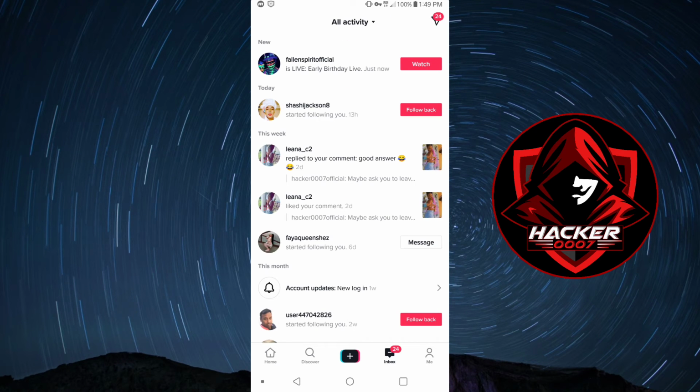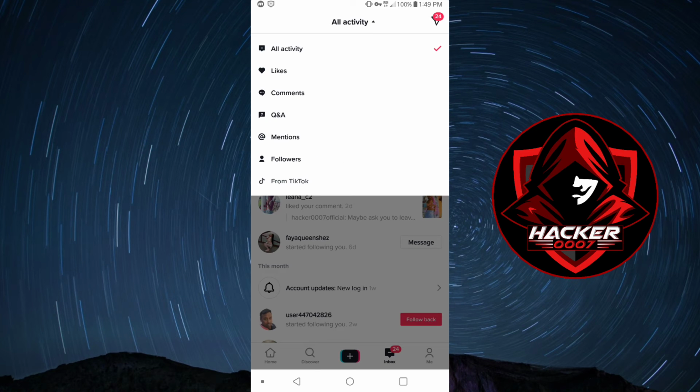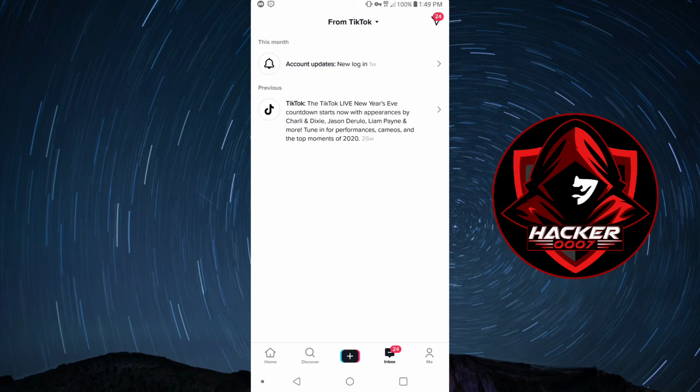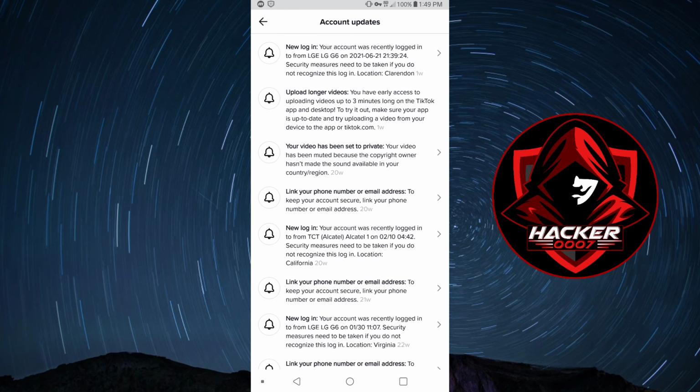So what you'd want to do is go to All Activity, click on the drop-down menu, and click on From TikTok. Then you can click on Account Updates, and as you can see right here, I have the Upload Longer Videos option, so I have early access to this feature. This is basically how you could go about checking if you have this feature, and you could start uploading videos which are 3 minutes long to TikTok.